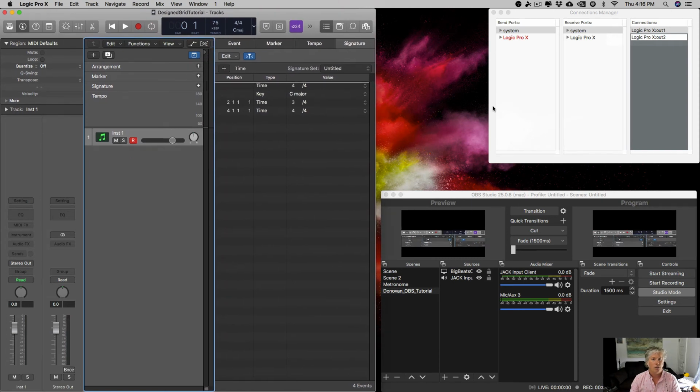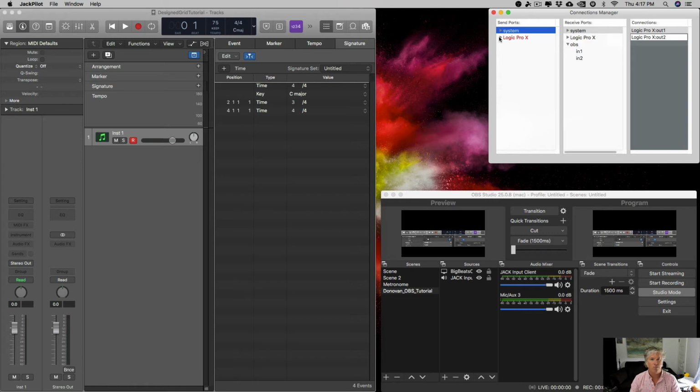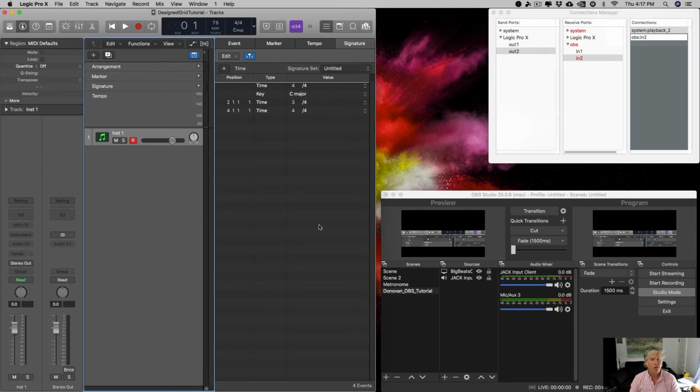Okay, let's draw a connection between Logic and OBS. We go, the output of Logic 1 goes to the input of OBS 1, and out 2 goes to in 2. By double clicking, we make the connection. You can see when I select out 1, input 1 is selected. Wonderful.